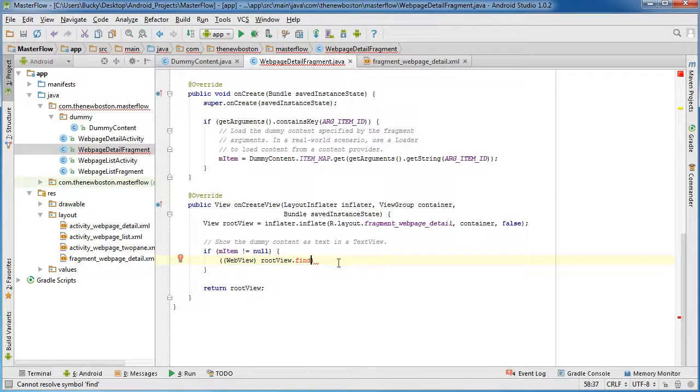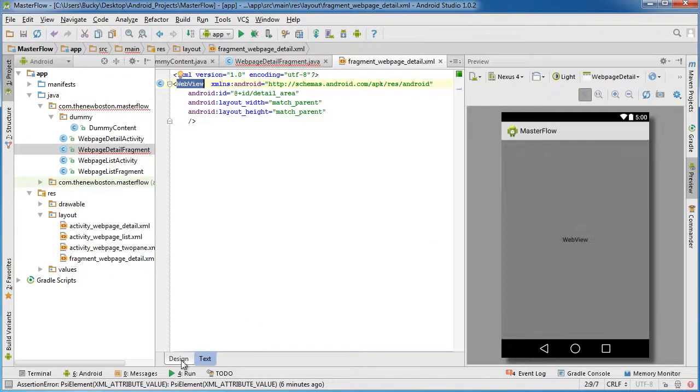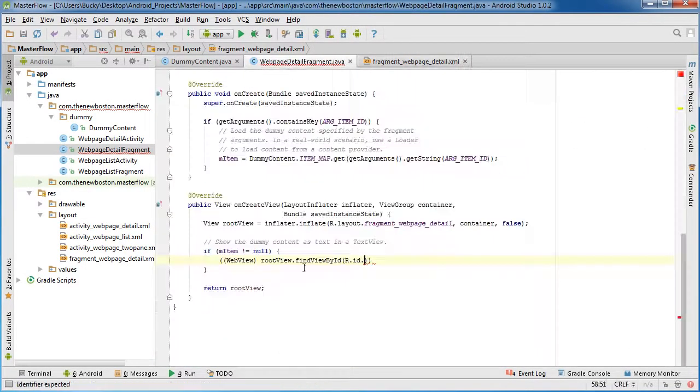Why is none of this popping up? It's kind of annoying me. Alright, I'll just type the hard way. Find view by ID, R.id. What was the ID of that? Detail area.